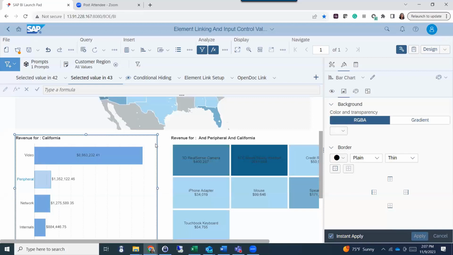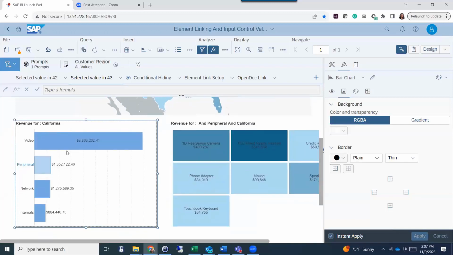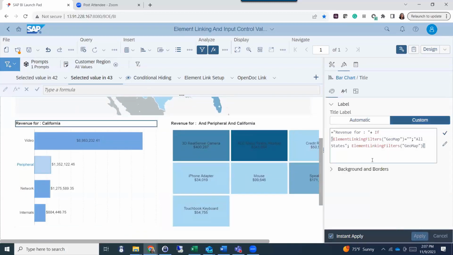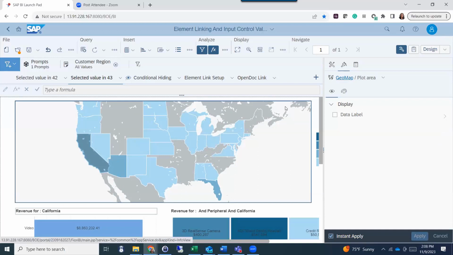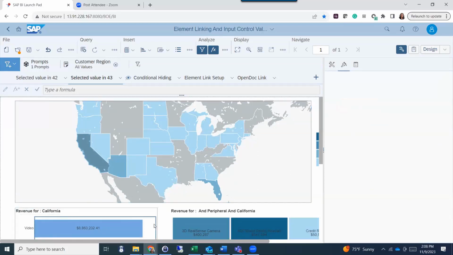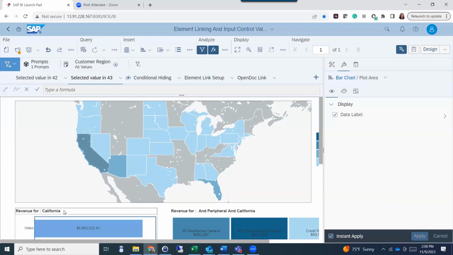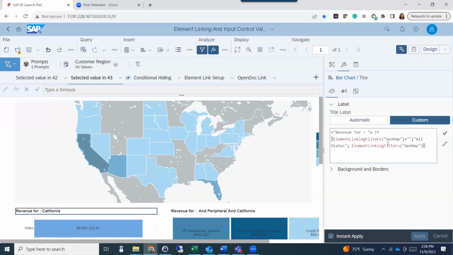So this chart is now filtered for California because I have selected California from my geomap. And let me show you how I'm displaying this value. So I have another function in 4.3 SP3, which is called element linking filters. And I have to pass the name of the block, which is the filtering block. So geomap is the name of my filtering block. And when I want to capture the selection from that filtering block, I have to pass the name of that filtering block to element linking filters function, and it gets me the value. So it is much simpler.